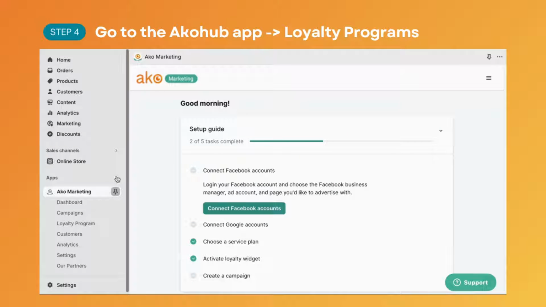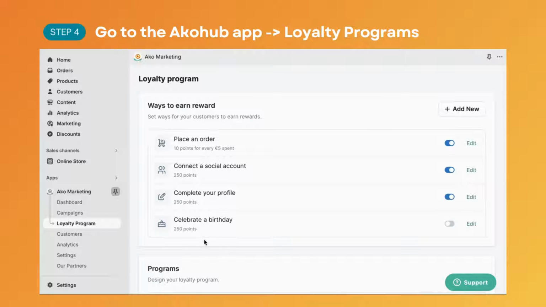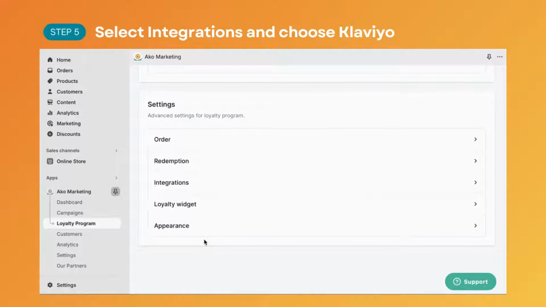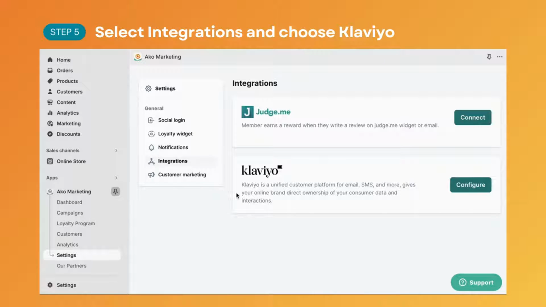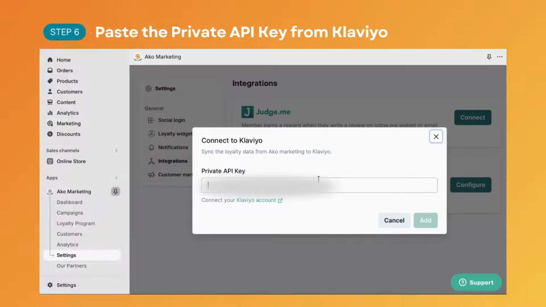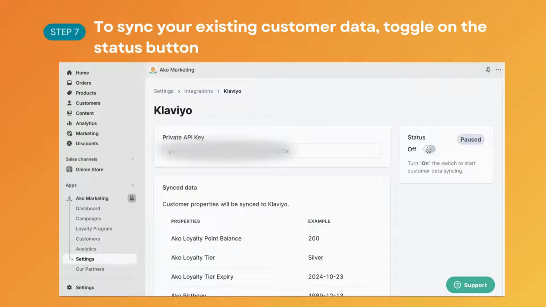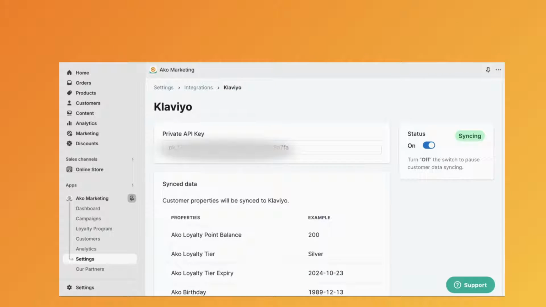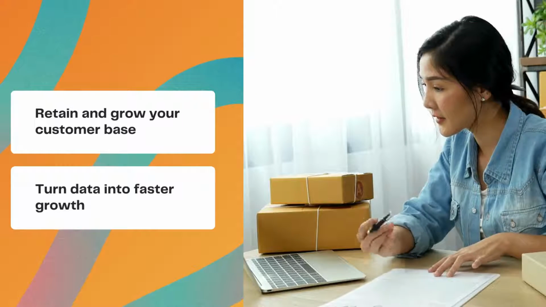To connect Akohub with Klaviyo, open the Akohub app and navigate to Loyalty Programs. Now, you can scroll down to Settings and choose Integrations. Select Klaviyo. To complete the integration process, you can paste the Klaviyo API key that you created before. If you already have existing customer data, you can start synchronizing the data by toggling on the Start Syncing button. And that's it, you're done.